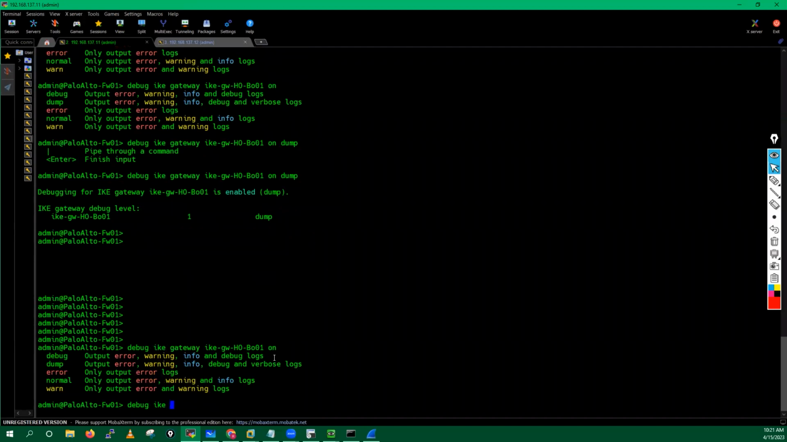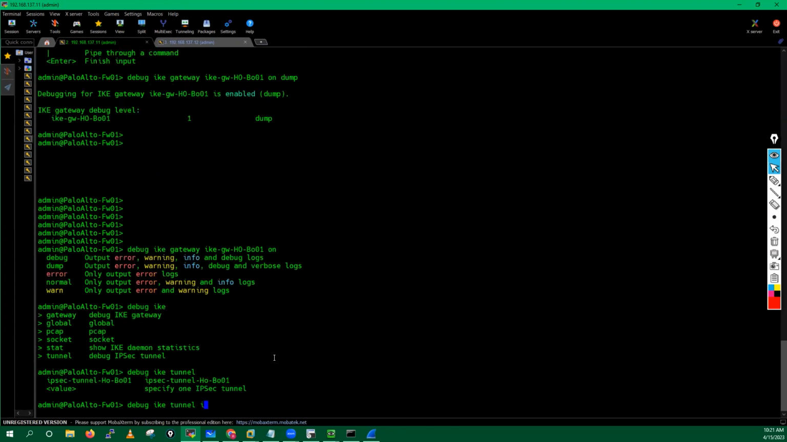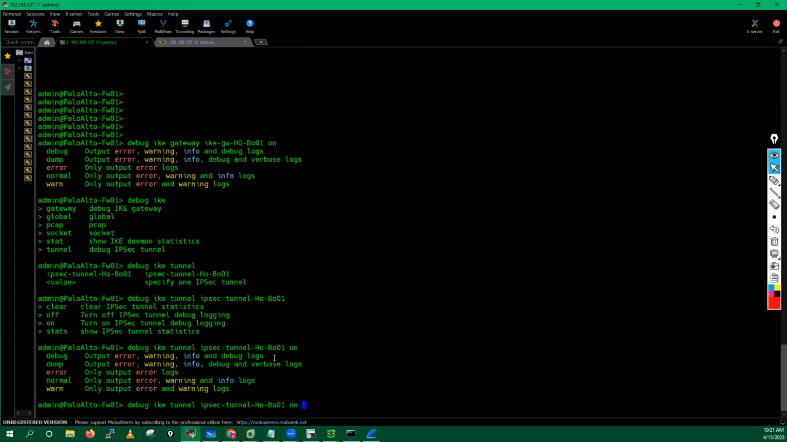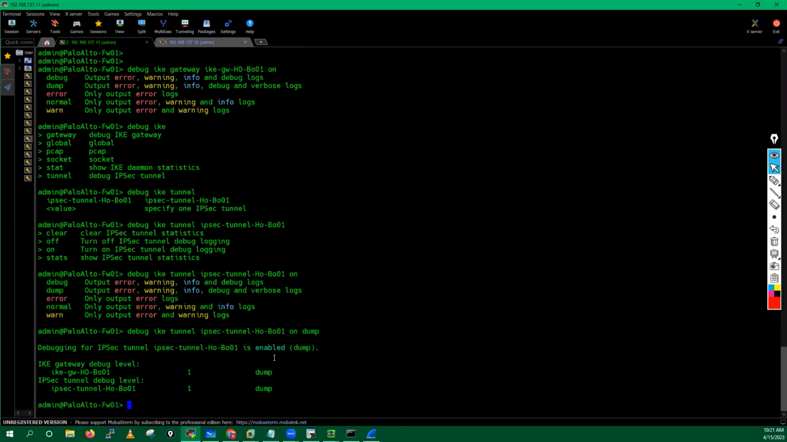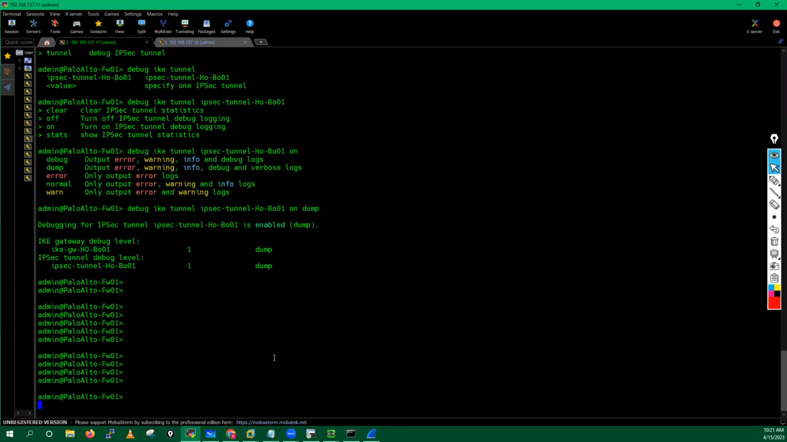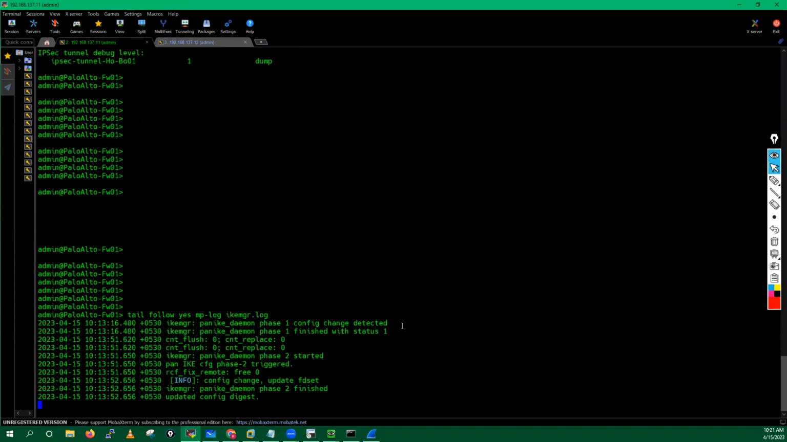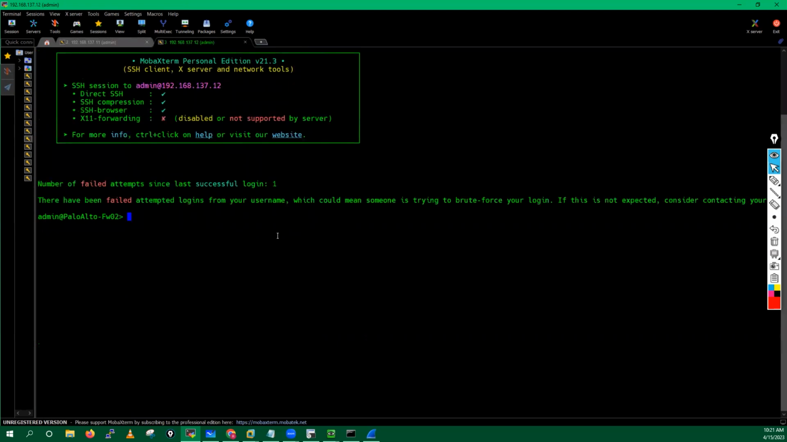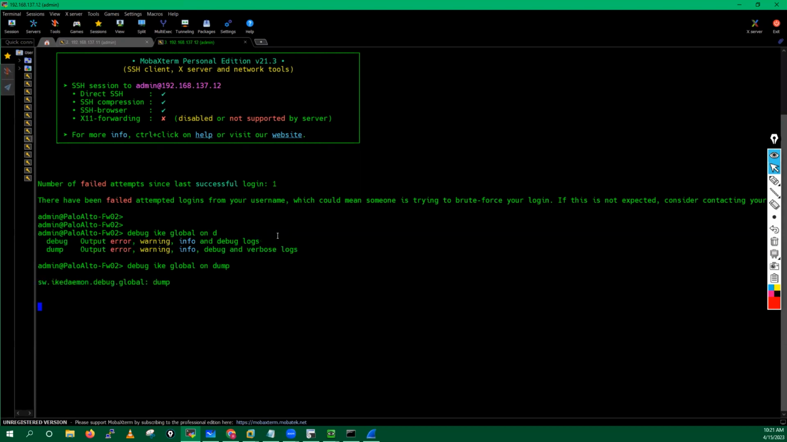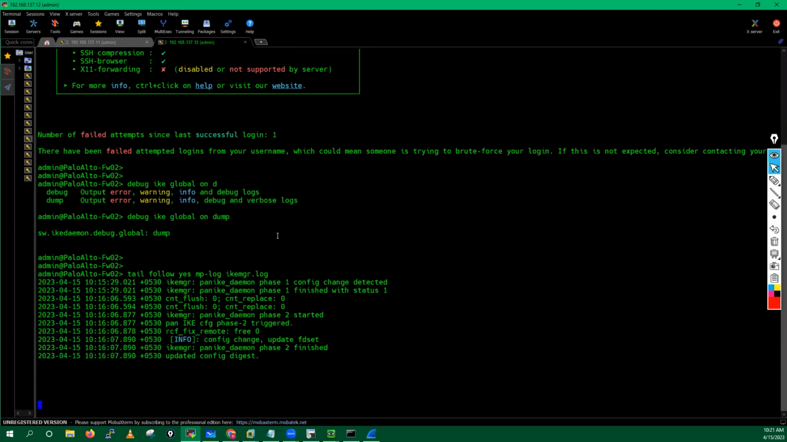You can go here, press the question mark, tunnel, define your tunnel on and run here as well at the dump level. After that, run this command: tail follow yes mp-log ikemgr.log. This will show you all the live logs. On my other firewall, I'll run debug IPSEC global on at the dump level, and tail follow yes mp-log ikemgr.log, because this is the main daemon responsible for everything.